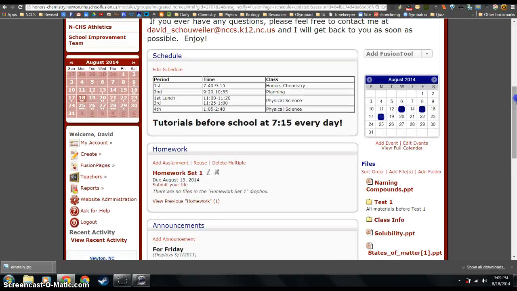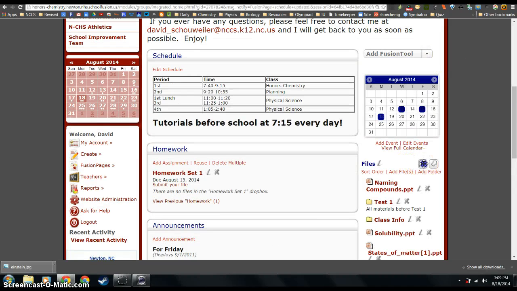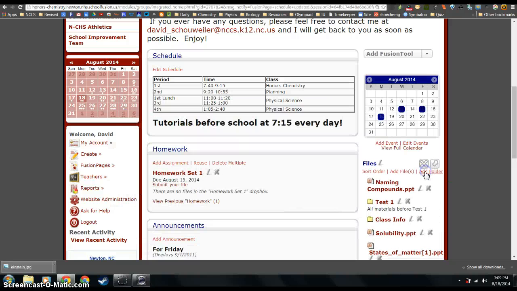Again, both of these things can be found if they don't appear on your page in the Add Fusion Tool drop-down box. And if you'd like to relocate any of them to a different position on the page, you can do that through the drag and drop function here. Let's look at files first.